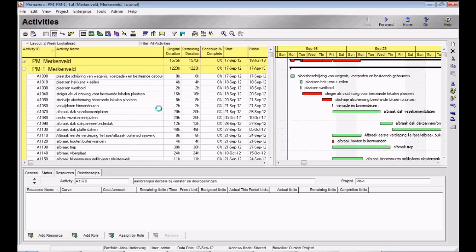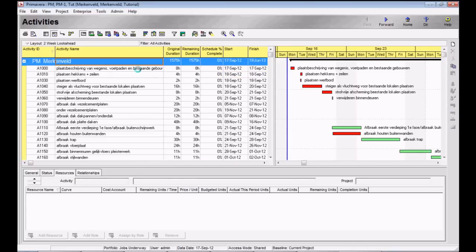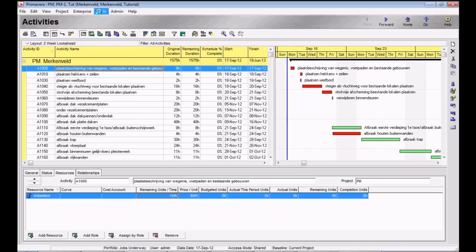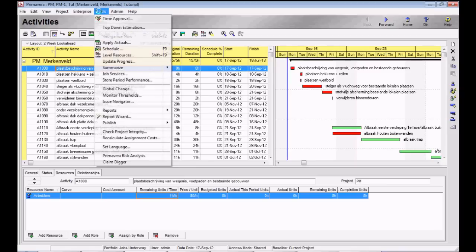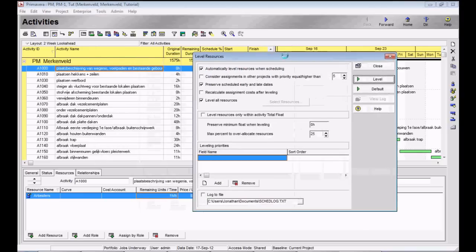Once you added all the resources, just like I did here, you have to level the schedule. You have to level the resources. To level the resources, you just go to Tools and click on Level Resources. Here you can put an option to automatically level resources when scheduling. So once you have done this, you will never have to go in this menu again, because it will do it automatically, which I think is a very good feature of Primavera. Okay, so you just click on level and it will level everything.